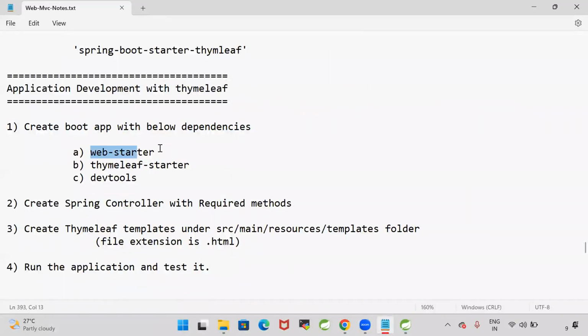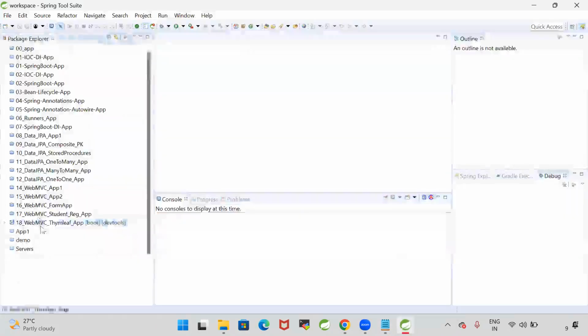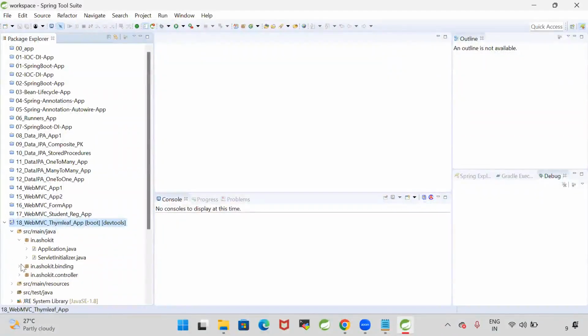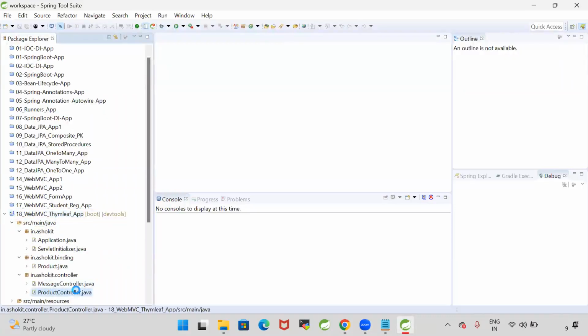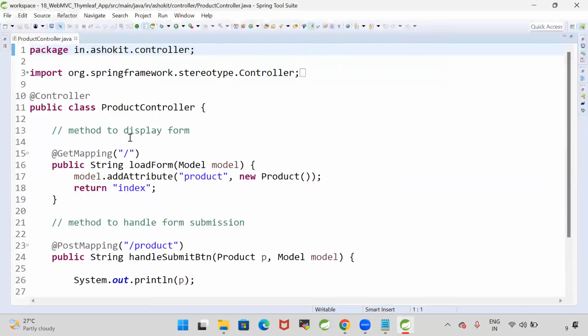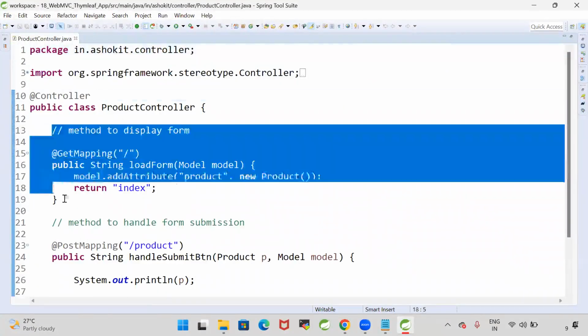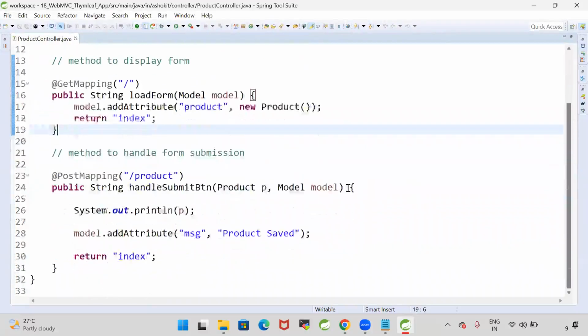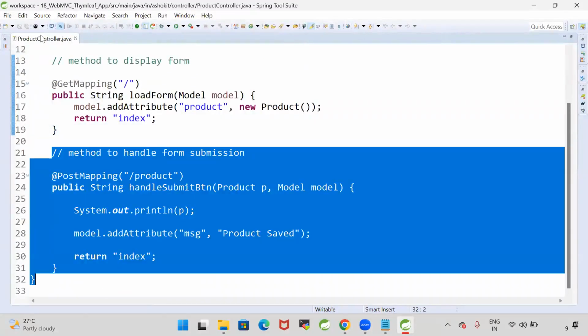To develop the web applications, we are using the web starter, and here, as we are using Thymeleaf for the presentation, the Thymeleaf starter is required in the pom.xml, and dev tools to restart with our latest changes in the code. We created Spring controllers. Controller is responsible to handle the request coming from the UI. So we created a product controller, which will take product data from the form. To represent the class as a controller, I'm using @Controller. Here one method is available to display the form. Here another method is available to handle the form submission.